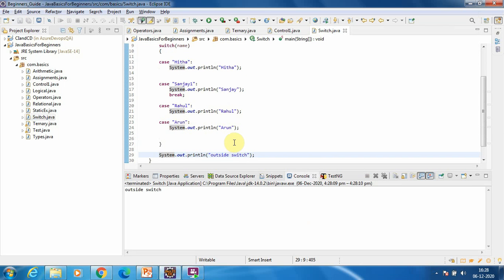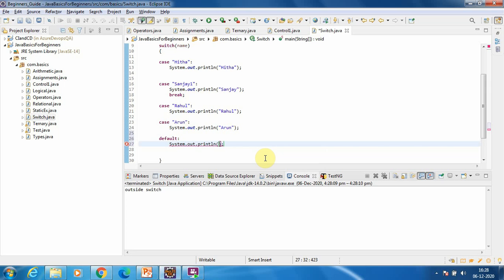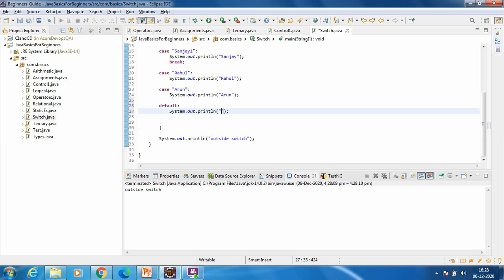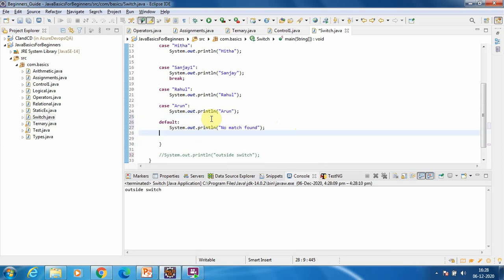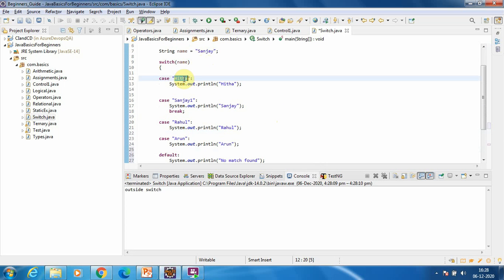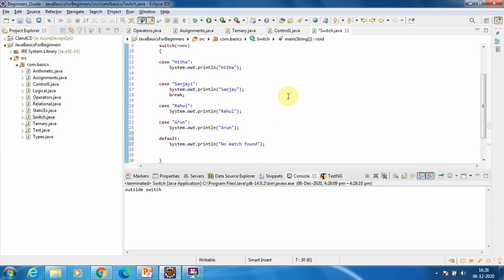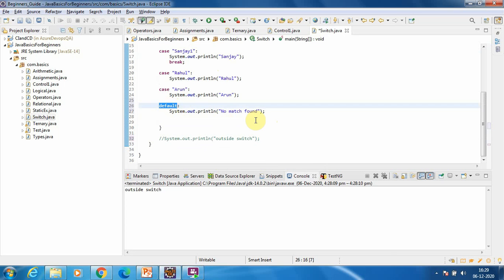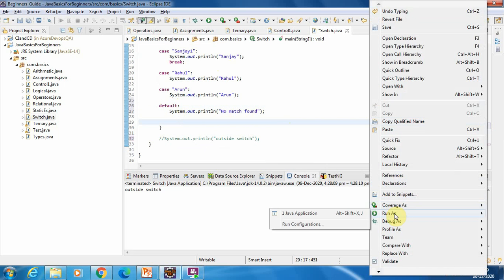But there is a way to print something inside the switch statement. We have a keyword called default, followed by a colon, and I give a statement, no match found. Maybe I can comment this. This default keyword indicates that if none of the case values matches the value of the variable, then this will be executed. Let's try to execute again.